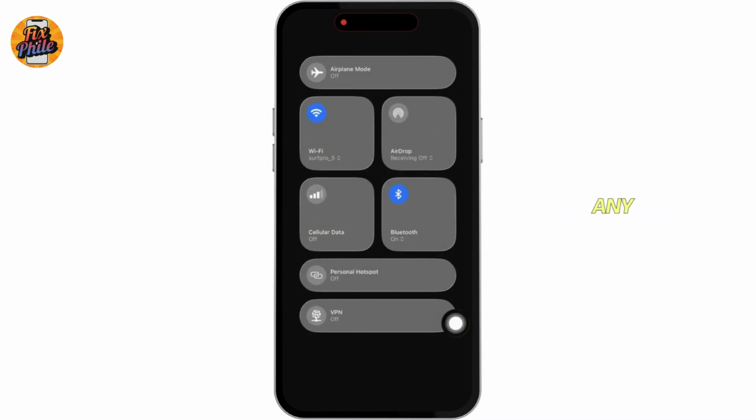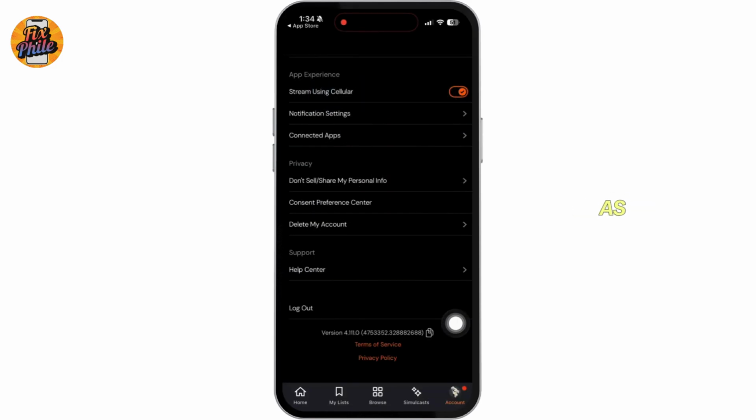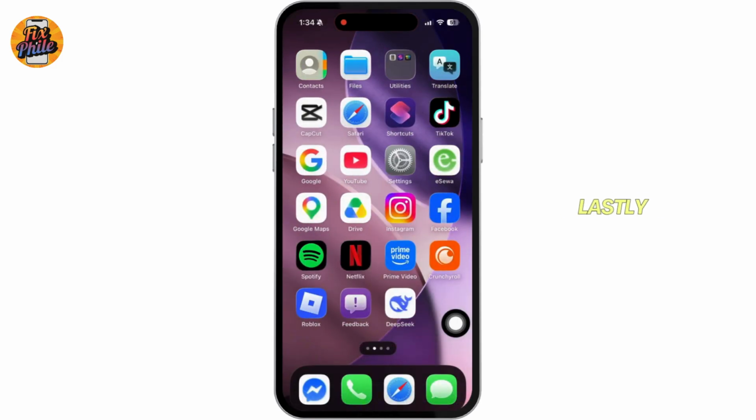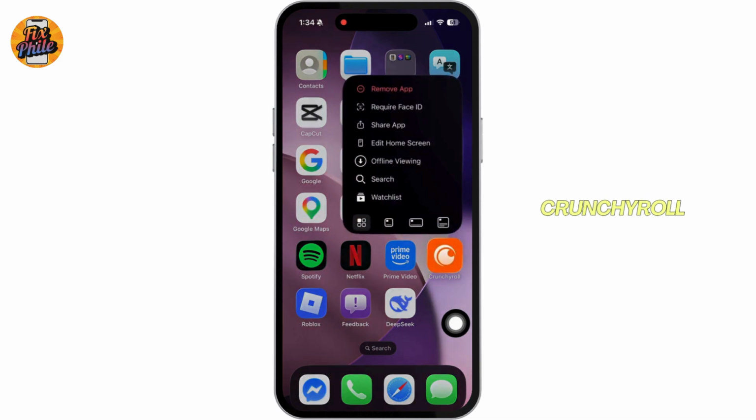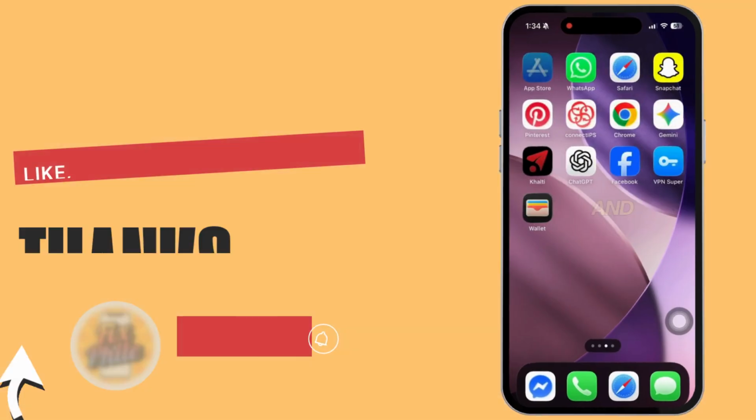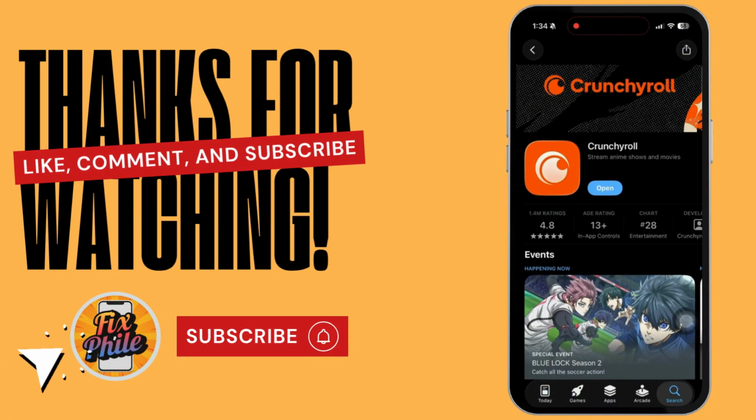Next, if you are connected to any VPN, you will need to disable it, as this can cause playback errors. Lastly, completely delete the Crunchyroll app from your device and reinstall it. And that's it. By following these steps, your problem will be resolved.